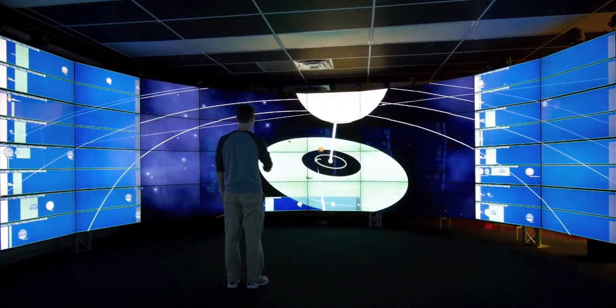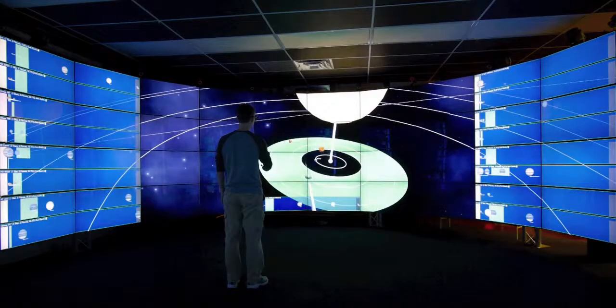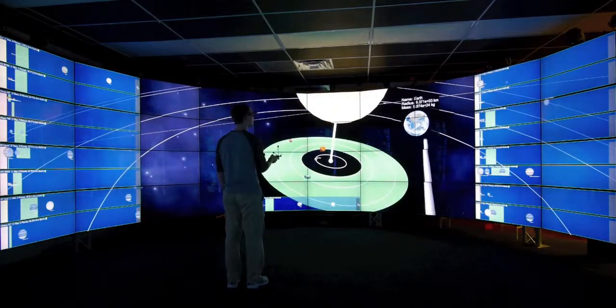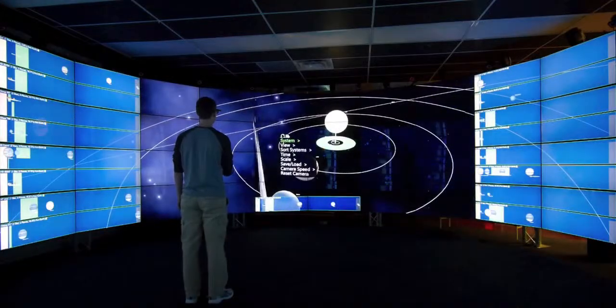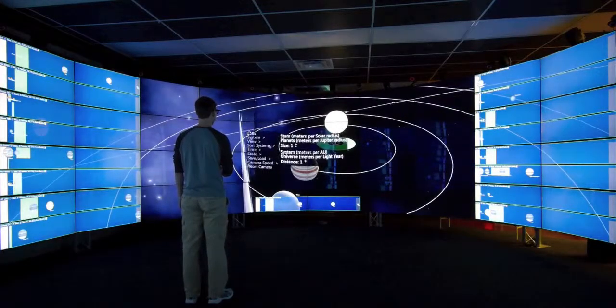In the 3D representation, I can fly through it and select objects, so here I click on Earth and get more information about it. Next, there is an interactive menu to change multiple features.